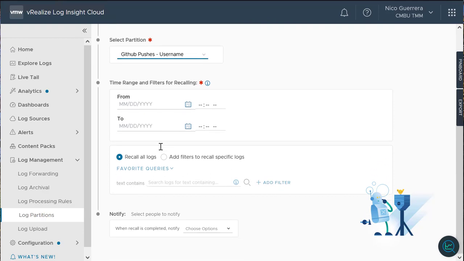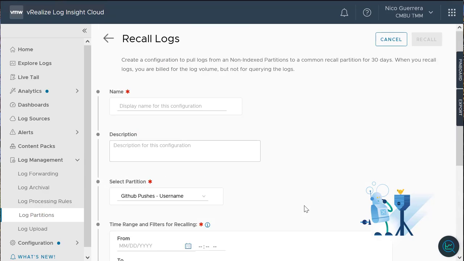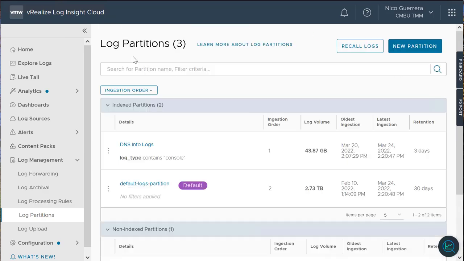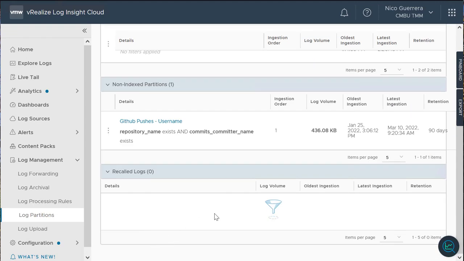We choose the time range. And then we can choose, like with creating a partition, a favorite query, or we can create our own query. Then when the recall completes, we can choose to notify a recipient. When we click recall, the logs will start recalling, and then you will see a recalled log partition here. And then you can query the logs that you have recalled to look for any specific log events or information that are important to you.